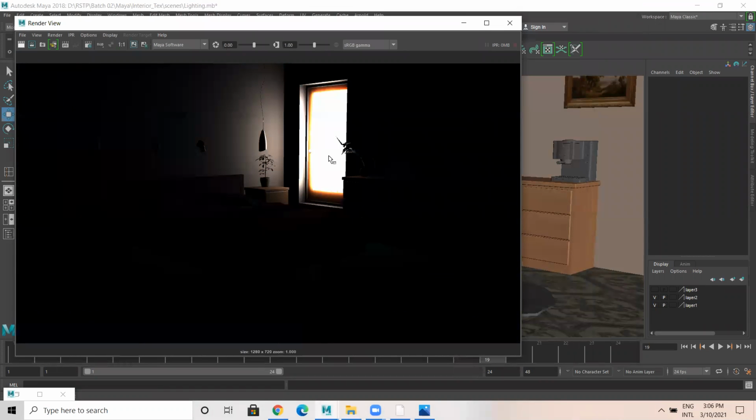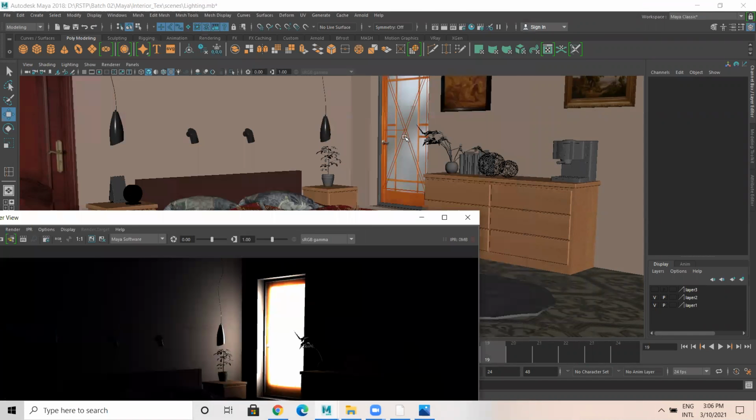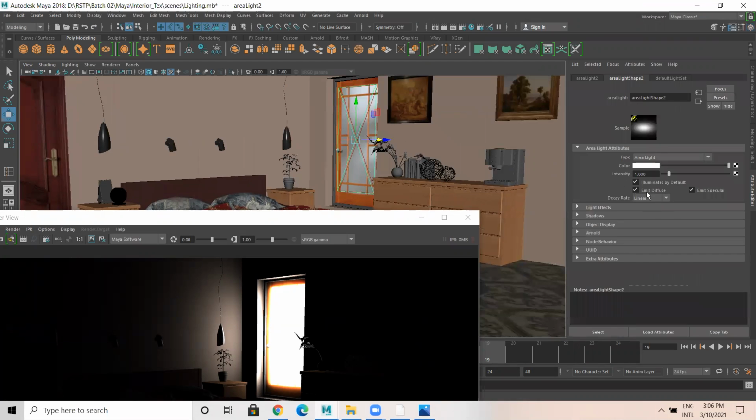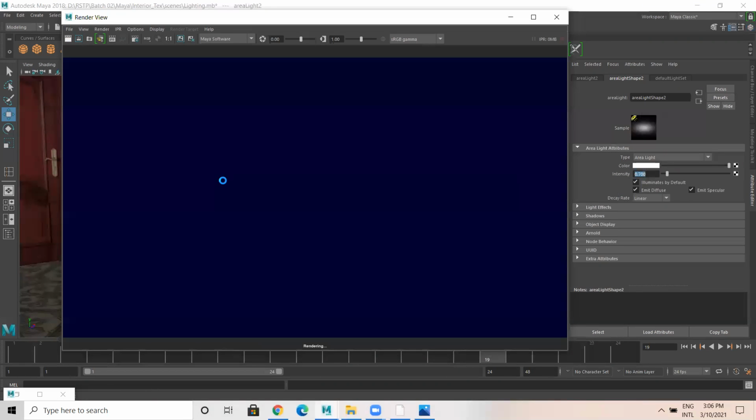Okay, the one which is pointing towards the window is giving a lot of bleach, so I need to reduce this light. The other one, yes, this one's intensity is, I think, 1 linear. Make this 0.7. Okay. Now let me render this again.